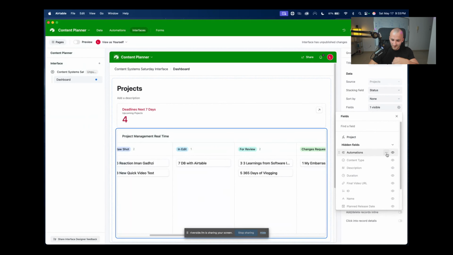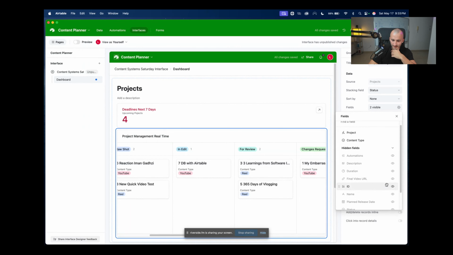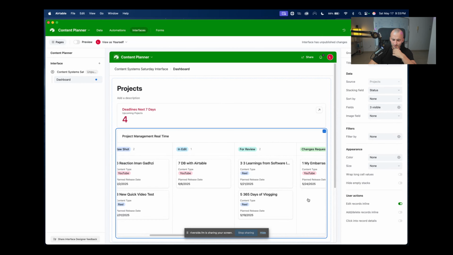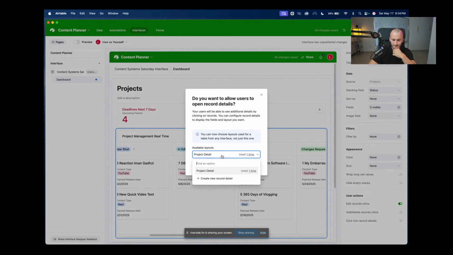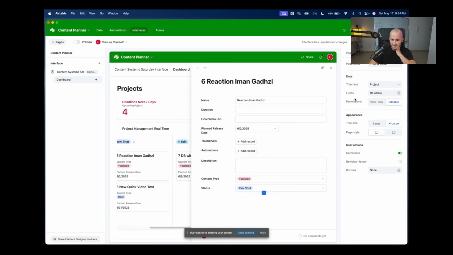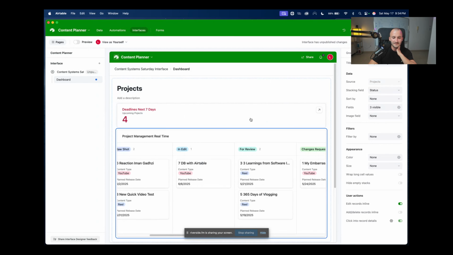Obviously, the fields I would like to see a little bit more. I would like to see the content type, and then I would like to see the planned release date, maybe. The status, obviously, we don't need to see because it's here, right? And then I want to see project detail, allow, right? So I want people to be able to click into these different records. And then obviously, again, I can say view only or editable, right? These are the different options.